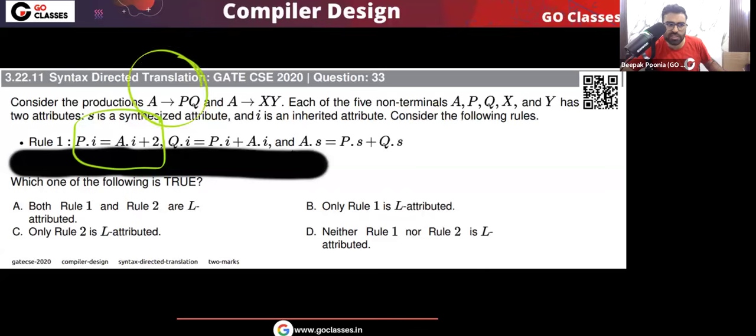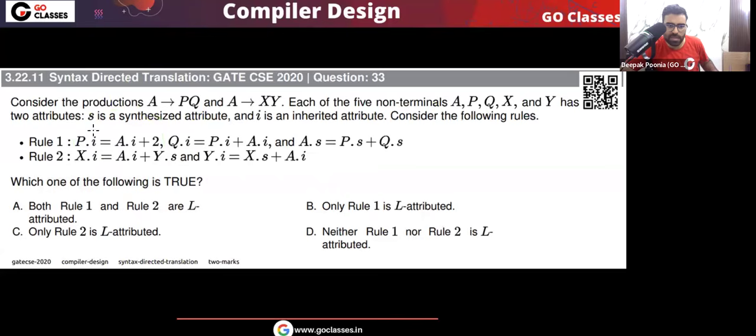Yes, this is associated with this production. Yes or no? Because you can see in this rule, we are using these non-terminals p and a. In this production we don't have p. In this production we have p. So definitely this rule is associated with this production. So you can see that A to PQ is the production, and this is the semantic rule we have, that is p.i equal to a.i plus 2.